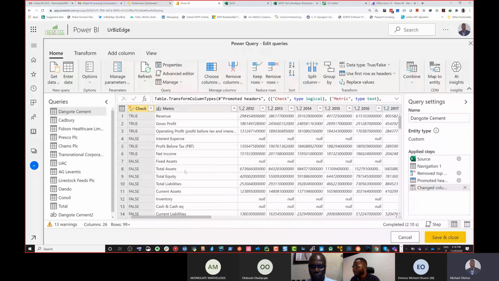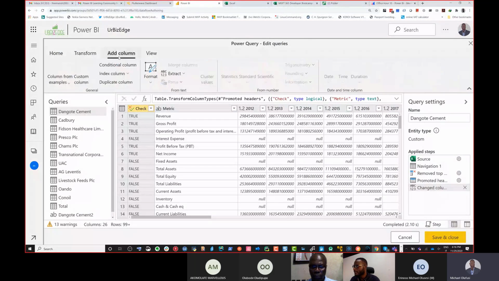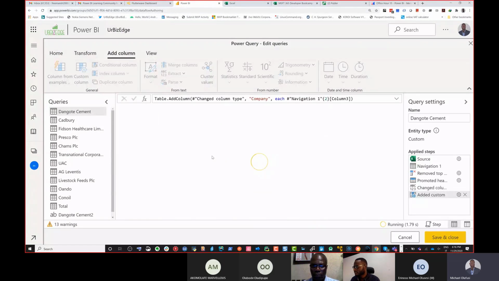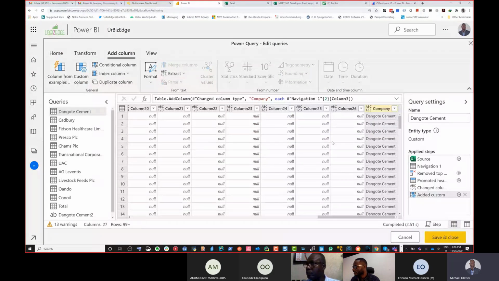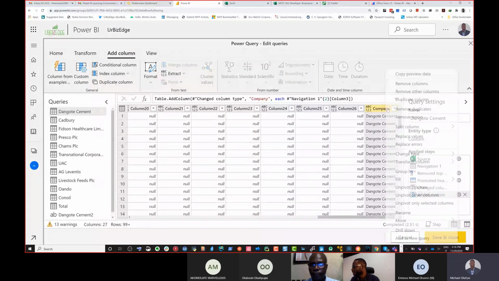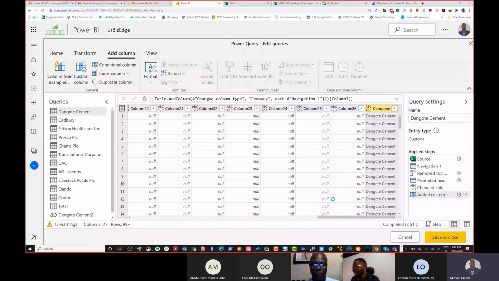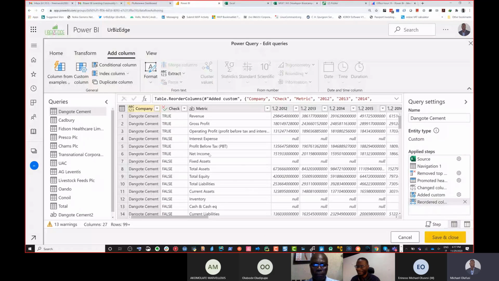Okay, so I'm going to add a new column. So I add a custom column. I call the column company, and I'm going to paste what I've copied before, and let's see. Voila, I have the company now. I'm going to say I want to move this to the beginning. Are you noticing this is exactly what we have on the Power Query on the software side, right?